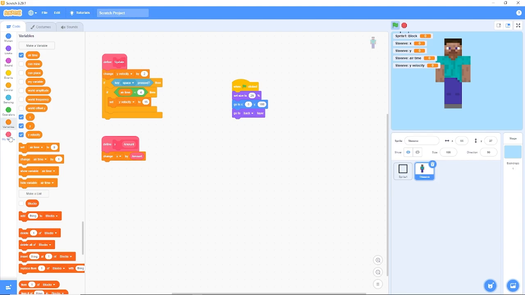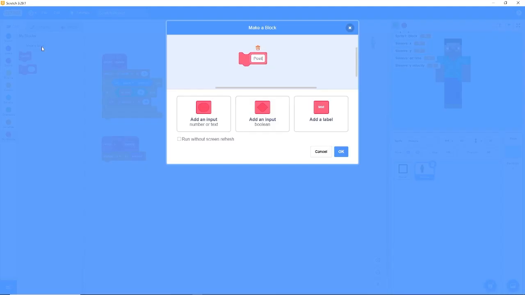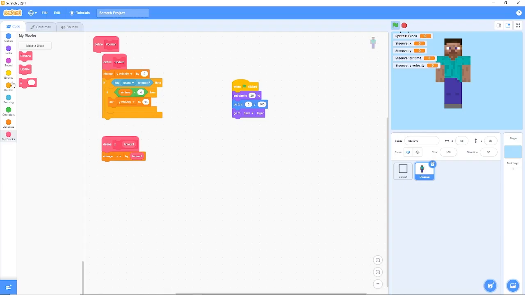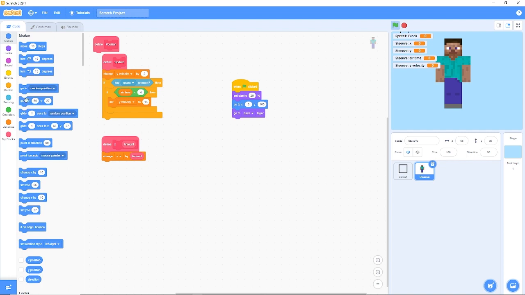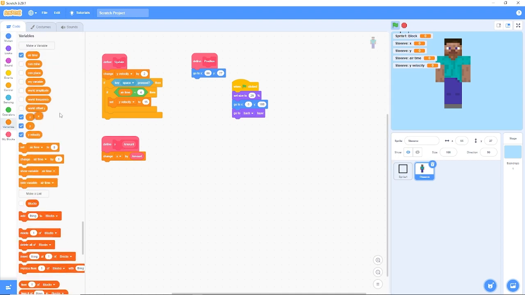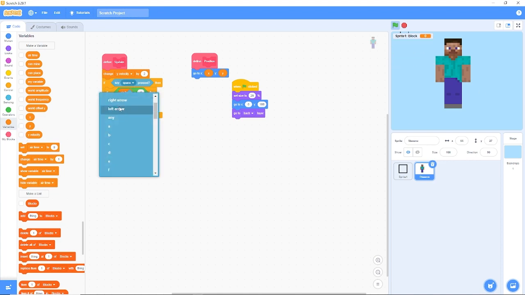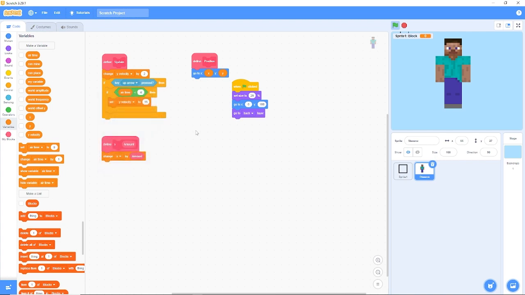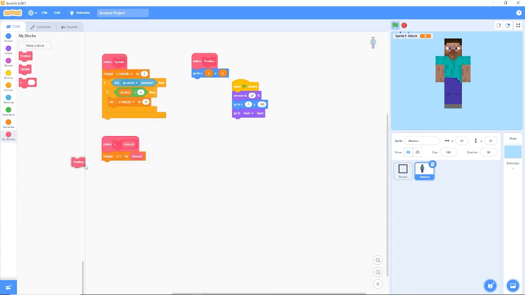Now let's make a new block called position, and we won't need run without screen refresh. Inside of this block, we'll just go to our motion category and drag out go to X, 0, and Y. And inside these inputs, we'll be dragging in our variables X and Y. So after we change X by amount, let's drag out our position block.